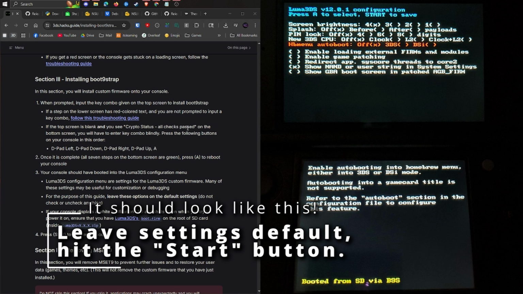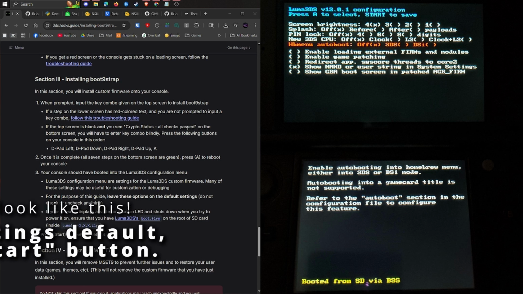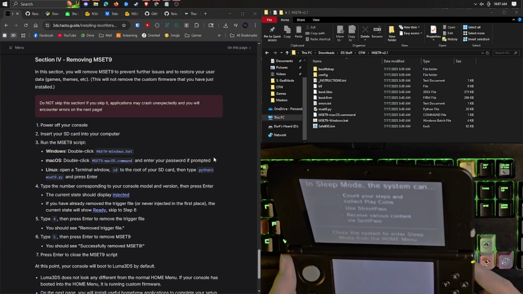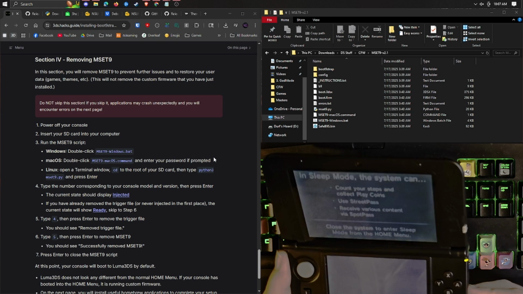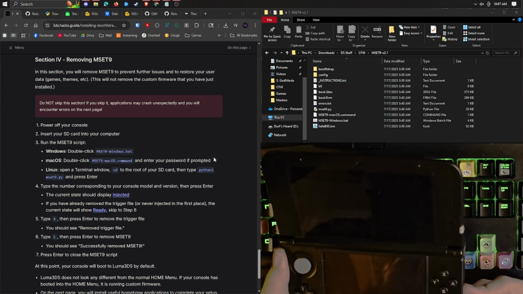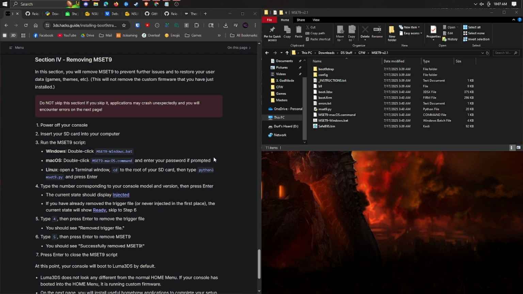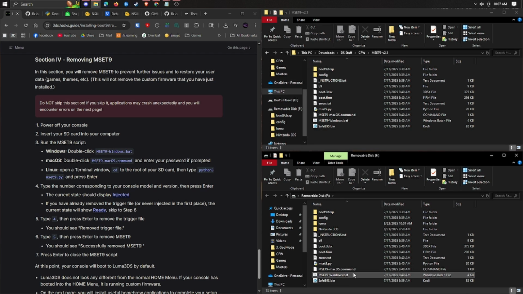Okay, since I already did this, it didn't boot us into that. It's just a configuration menu. Just click start. Once again, power off the console, and once it's off, you take out the SD card, put it back in the PC, run the script for a fourth time.